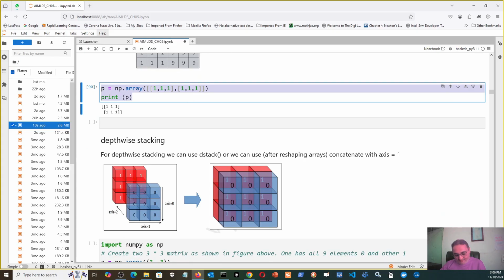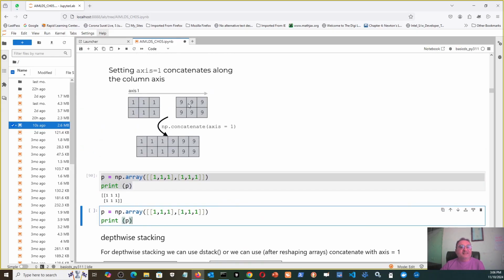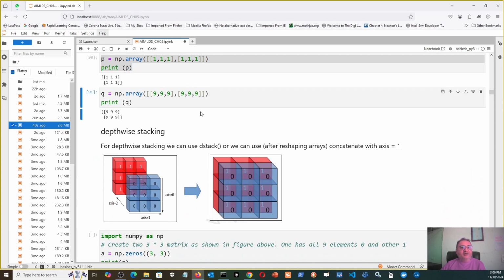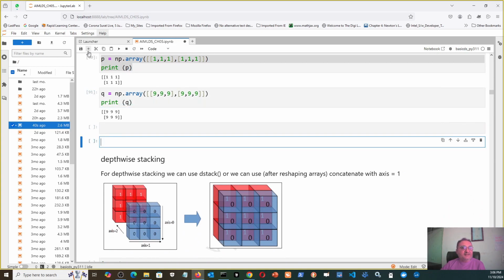Similarly, I want to get another array which is q. There is only one difference: instead of all elements being 1, all elements are 9. So 9, 9, 9, and here also 9, 9, 9, and print q. This is my other array, q. My purpose is to show that for a 2D array, what happens if I concatenate along axis equal to 0 and axis equal to 1.